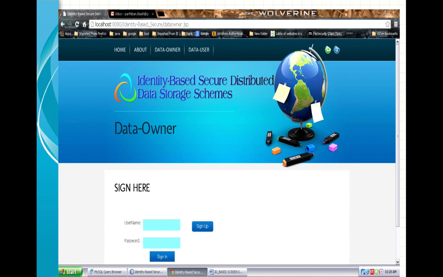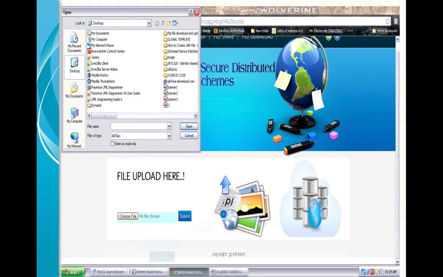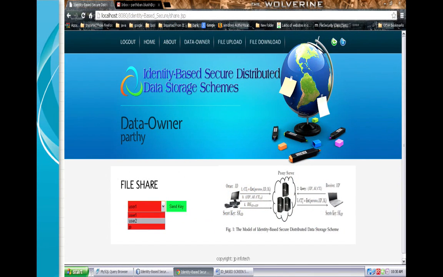The data owner sign-in page. The file upload area. File share and key sending to the receiver.